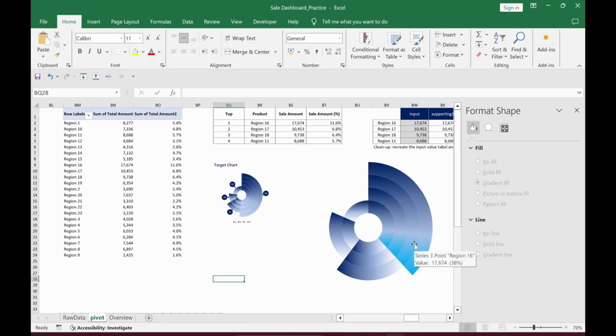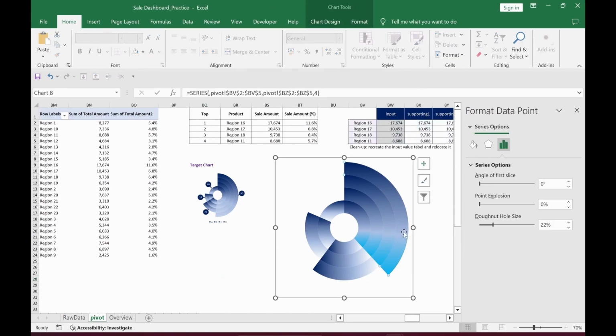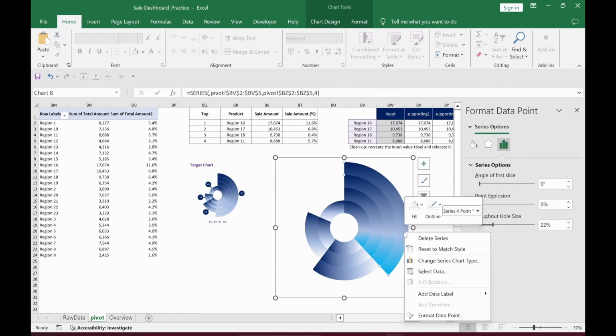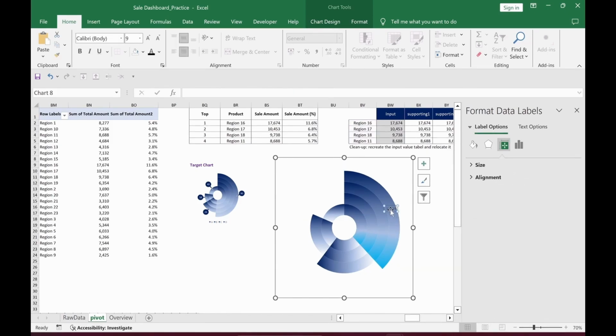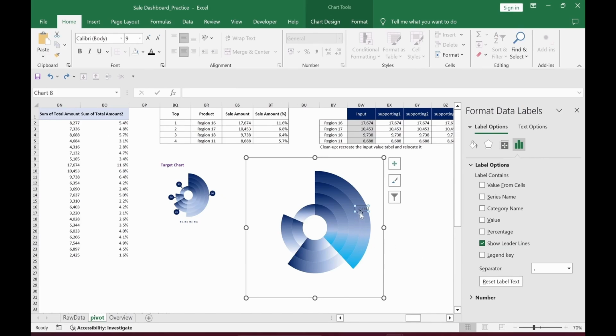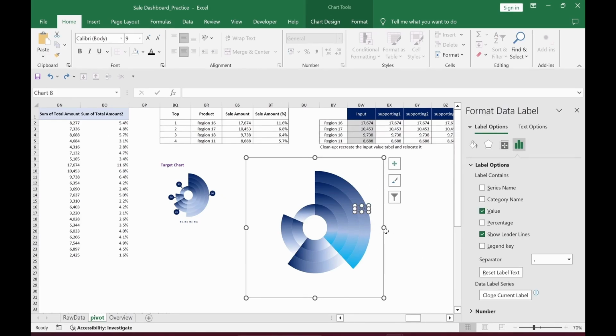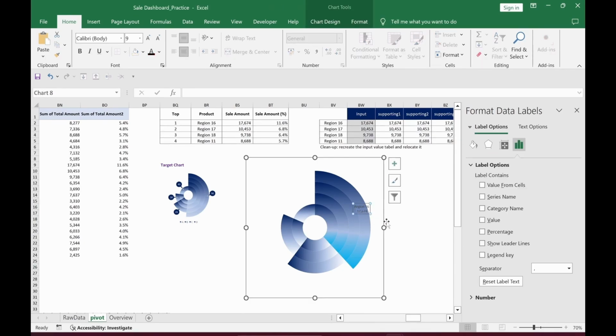Let's add data labels inside of the chart. Click outside, first one only. Click right hand mouse button, add data label, selecting it. In this case, you have to click one more time like this. After that, remove show leader lines, select category name, go to separator, new line, and select again.